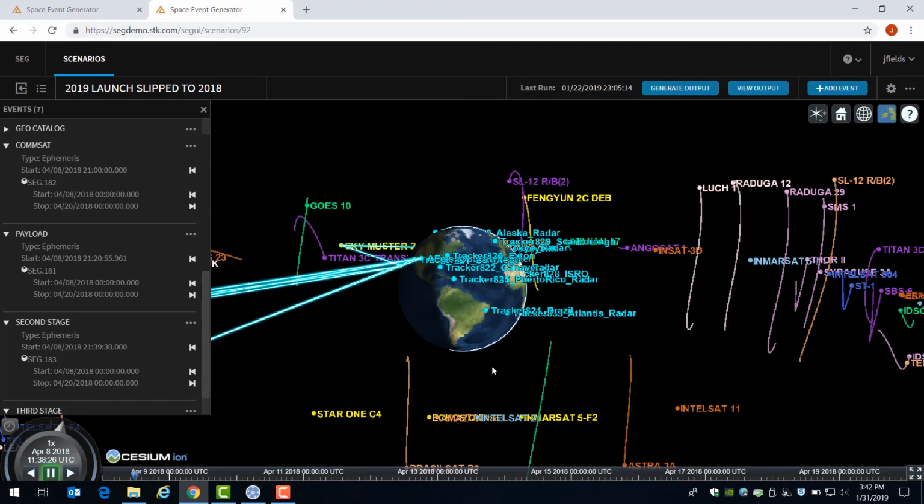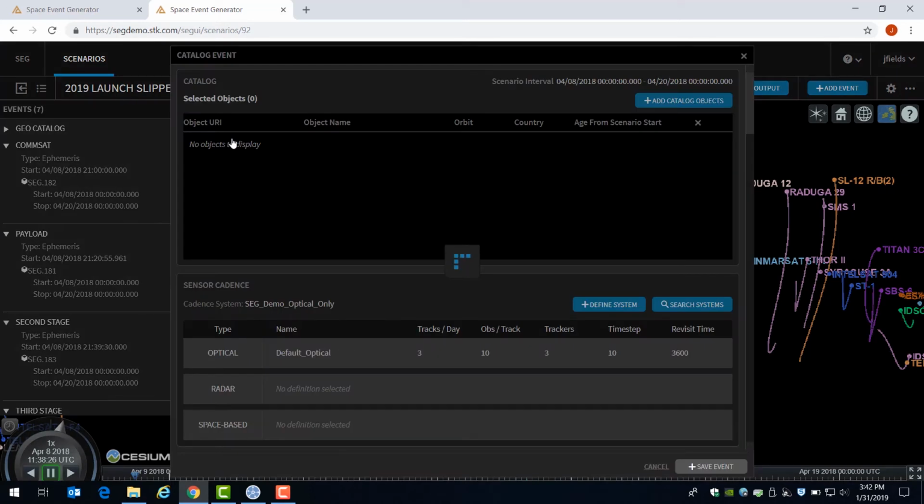Now what we would do is generate output for this. Well, of course, this has already been done for the communication satellite, the second stage and the third stage, as we saw. The other thing is that we want to play these ephemeris files against the catalog that we have.